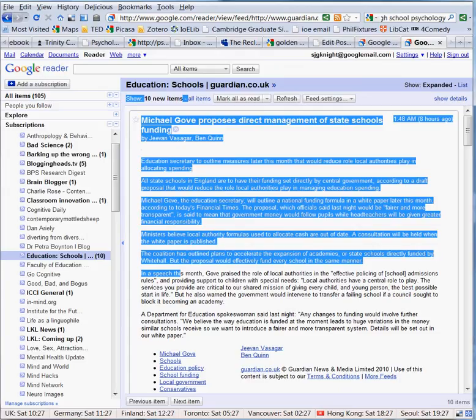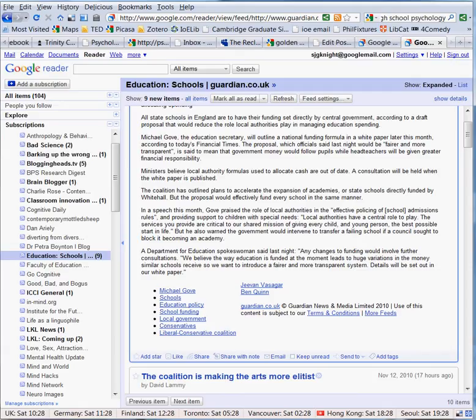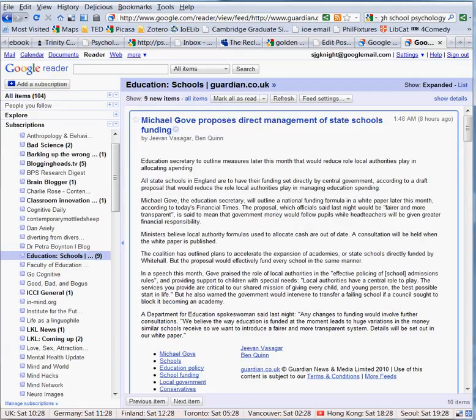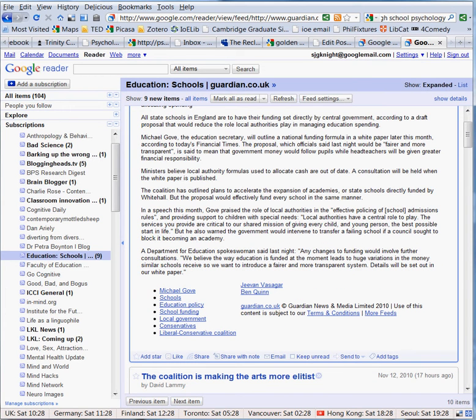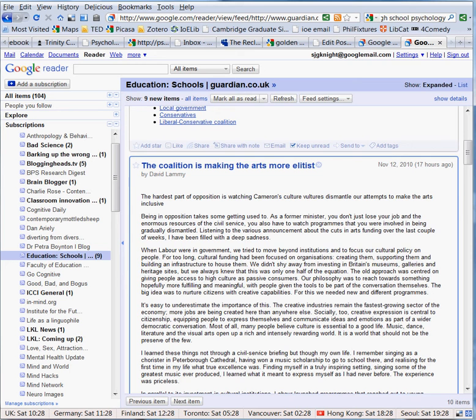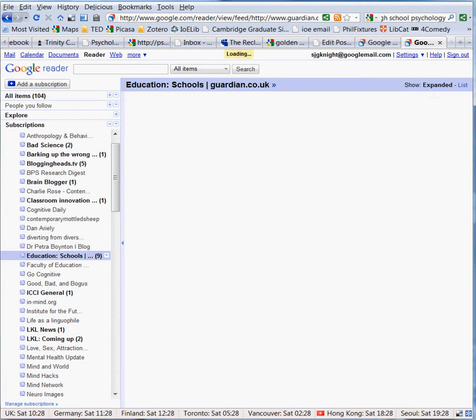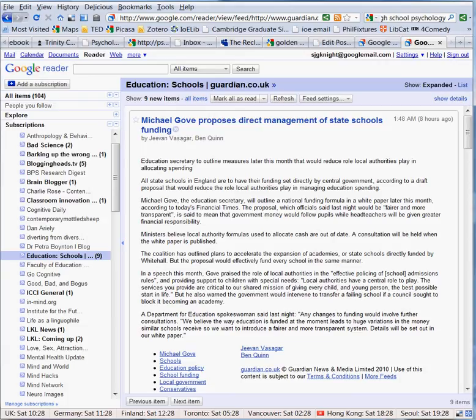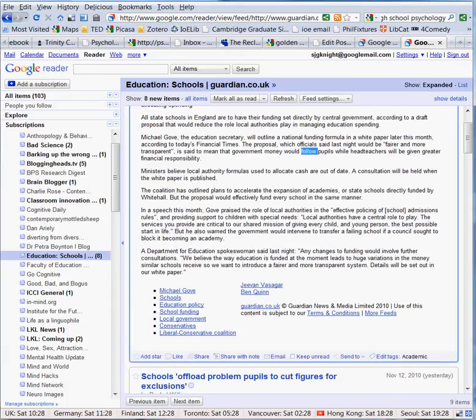So what's useful about this is by using this interface I can read the article and it tells me when there's a new one that comes up, and I can decide whether or not I want to keep it unread and come back to it at another time. So if I scroll away from there, no unread items on that one. That's the same piece that we had before because I marked it as unread.